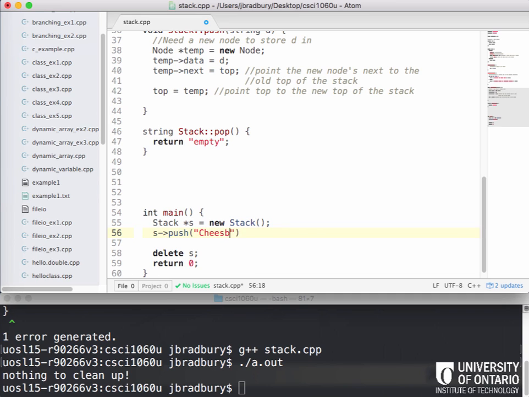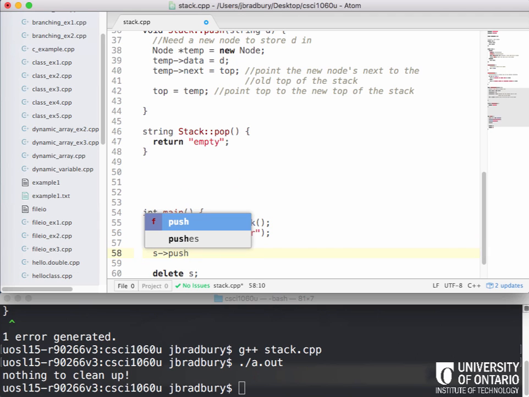Anyone have a cheeseburger for breakfast? You guys don't eat cheeseburgers for breakfast? Okay, I don't either. I just assumed. Pizza? Anyone have pizza for breakfast? How about we'll push a large coffee? Anyone have a large coffee for breakfast?